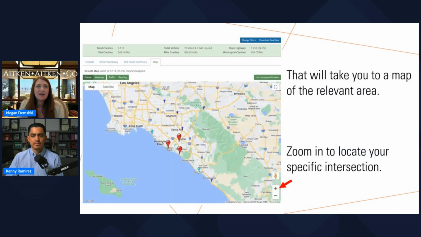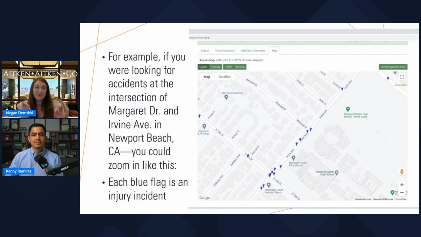And then the next will show the map. It's going to show you a very broad map to start, and then you're going to have to zoom into your specific intersection. This is the clunkiest part of the whole thing. I recommend just doing your own Google search of your intersection first, so that you can figure out how to zoom in, and you'll save yourself time there. But once you've zoomed in, then you're going to be able to see all of the accidents that have occurred in that time period at your relevant intersection.